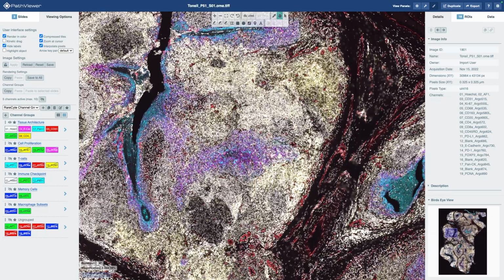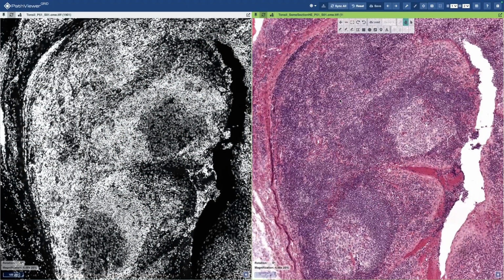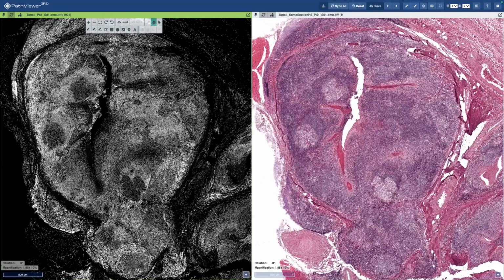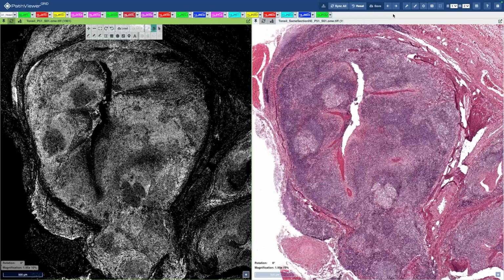Previously, this channel toolbar has been disabled for images with very high channel counts. This meant that rendering settings could not be easily modified for images with high channel counts within PathViewer Grid. Now, in PathViewer 3.12, the channel toolbar is no longer disabled for images with high channel counts. This toolbar is even horizontally scrollable for your most highly multiplexed images. So now, even in PathViewer Grid, I can control the rendering settings on my multiplex data.